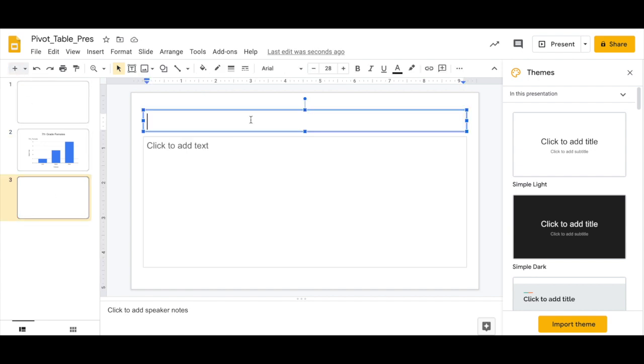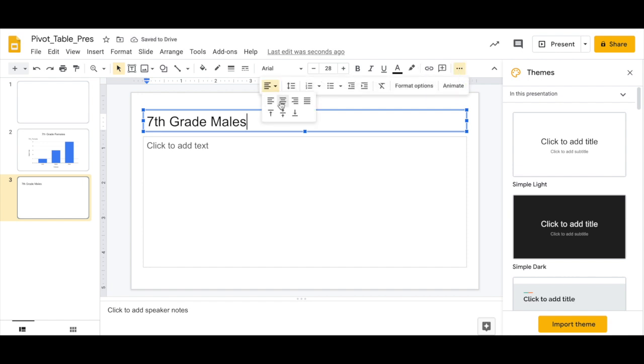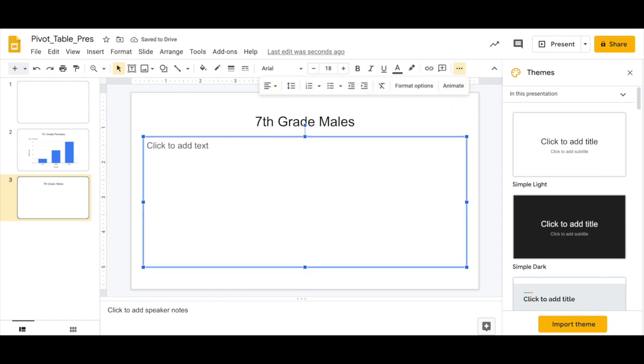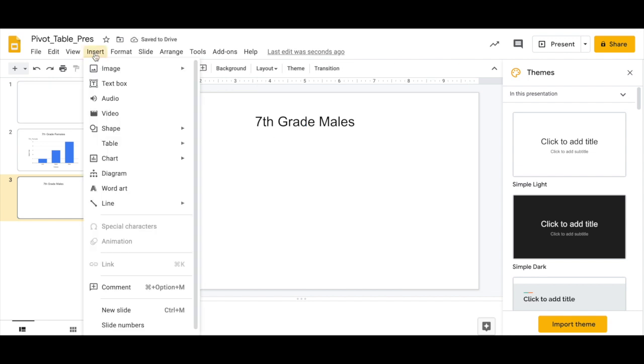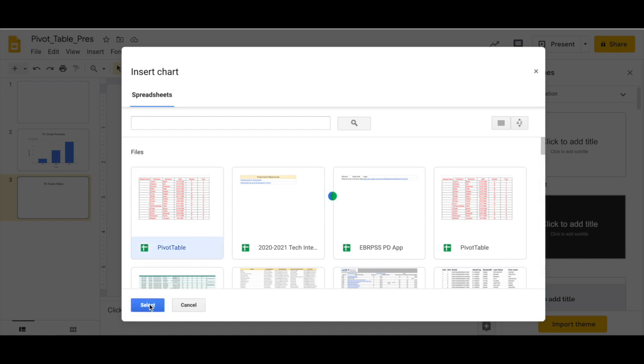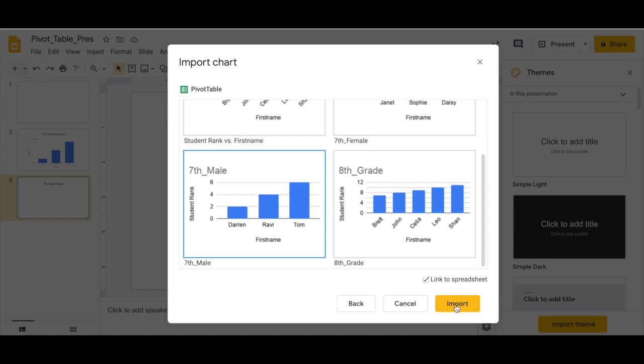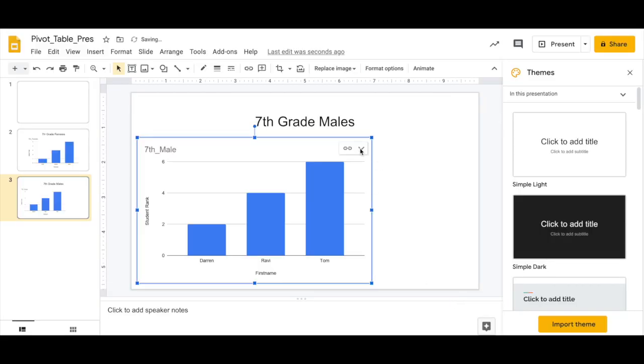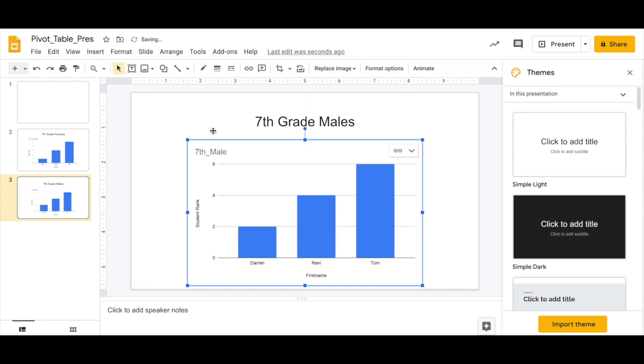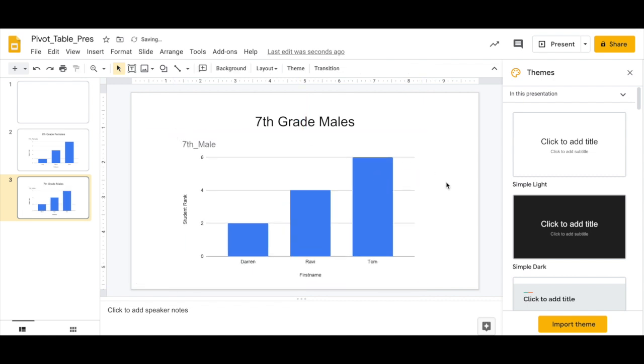All right, so let's go ahead and add ourselves another page. This time our slide title will be 7th grade males. We'll click our 3 dots and center this. We'll get rid of this text box because we don't need it. We're going to insert ourselves a chart using the same process from sheets. We'll select that. Now we'll do 7th grade male, import it, and then we'll center it, make it a little bit larger. Perfect.